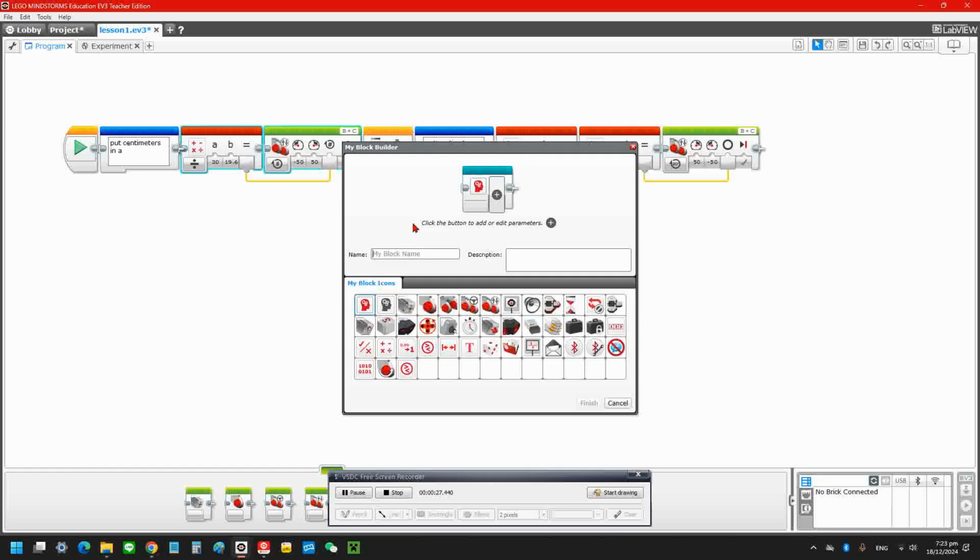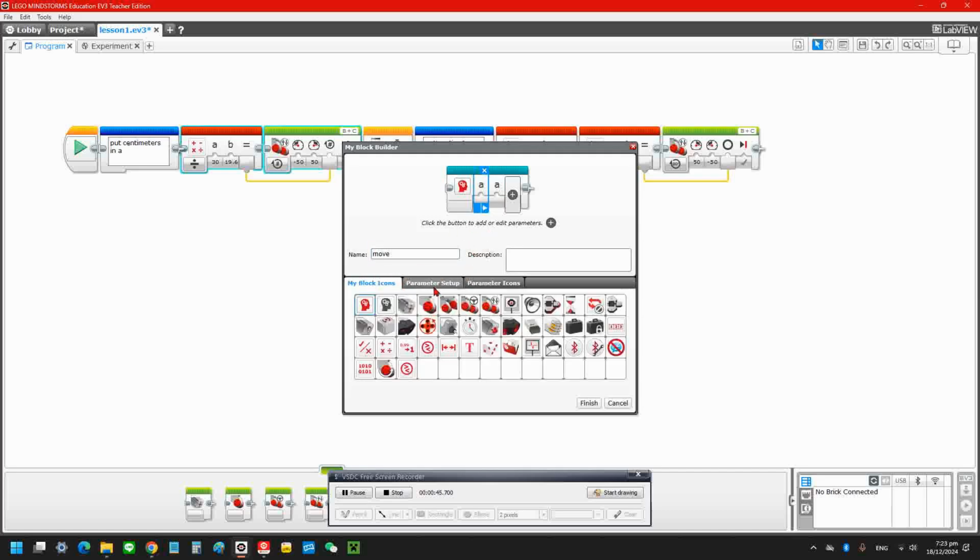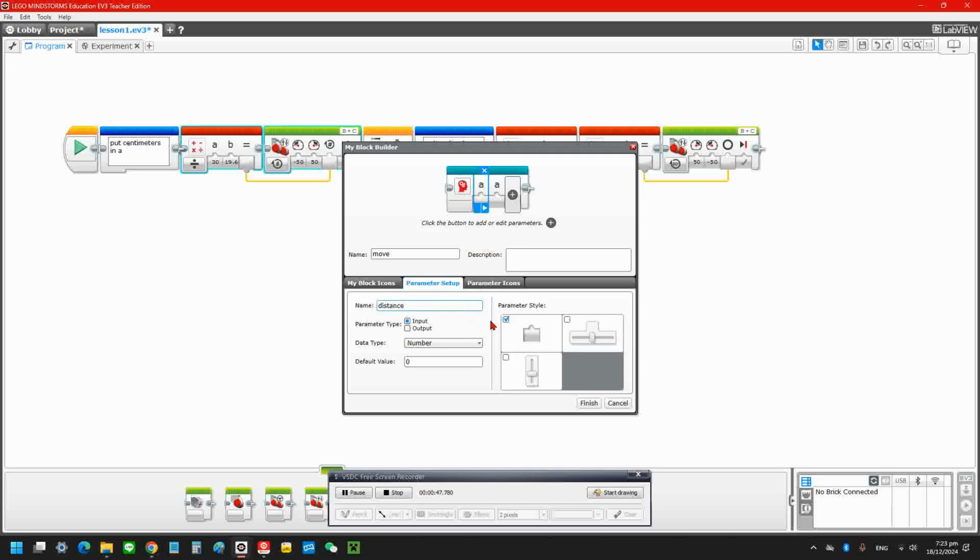First, define the name. You just say move. And then, here's how to add the parameters. You just click add and add. We need two for now, which are distance and speed. We name the parameters distance and speed. To name the parameters, you just go to parameter setup and then you name them like that.